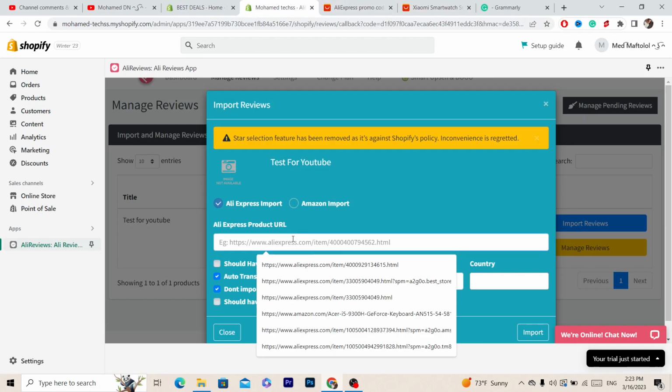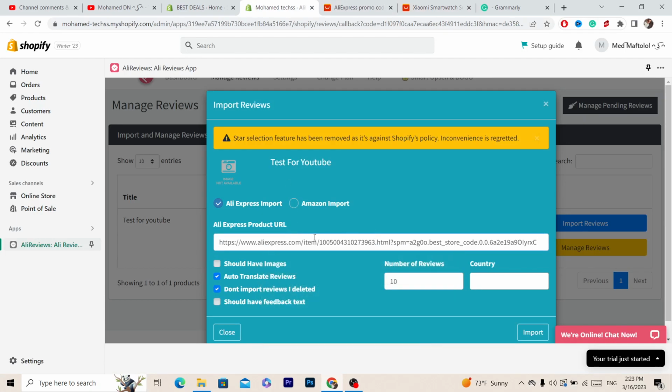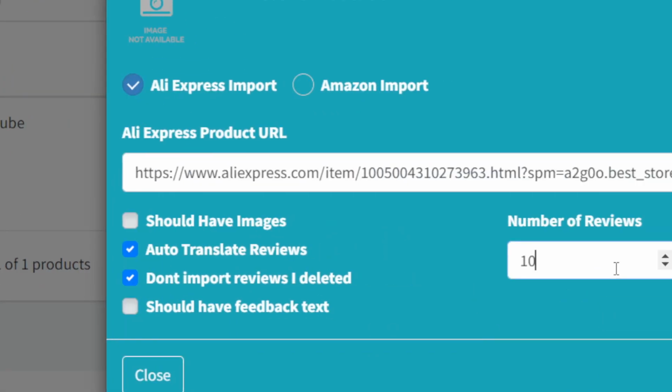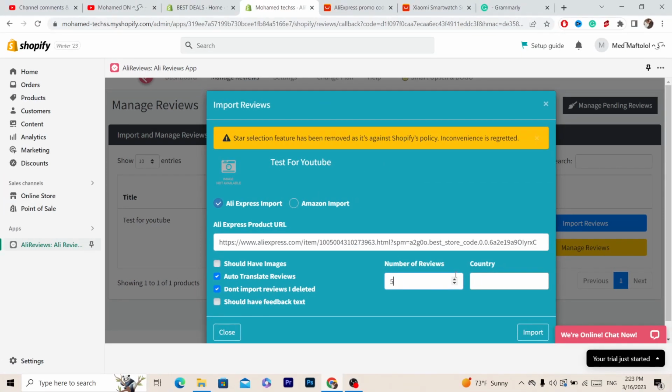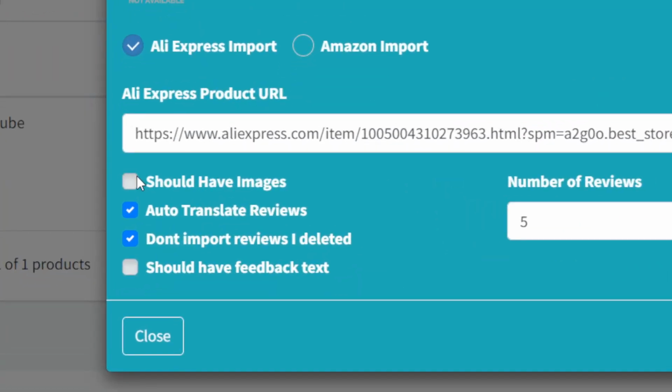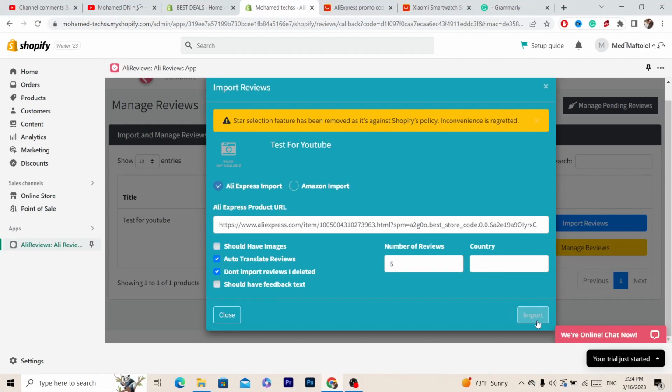and go back to Shopify and press Ctrl V to paste the link here. After you paste it, you want to select the number of reviews that you want to import to this product. I'm going to select, for example, 5 reviews, and here you can select the country. If you want reviews to come only from the United States, you can do that, but I don't choose any country. I always select all. Here you can also customize this. If you want reviews to come with images, you can check this, but I don't like that. So I'm going to click on import.